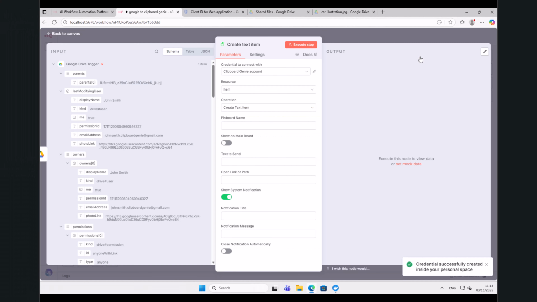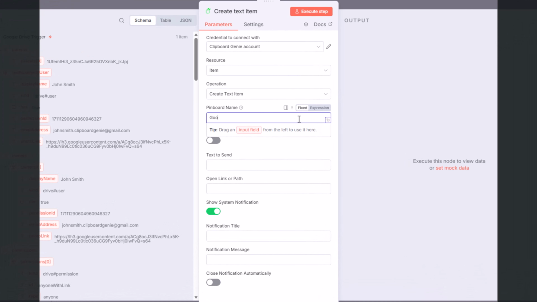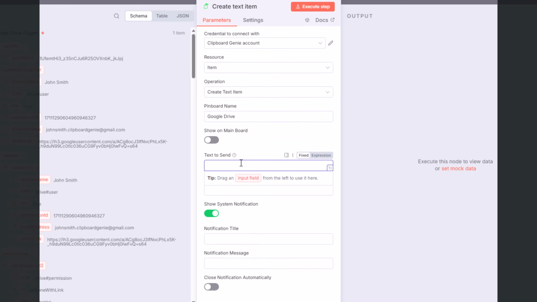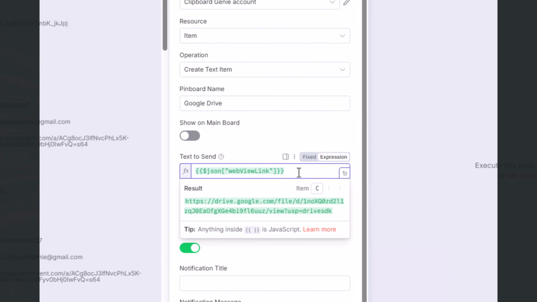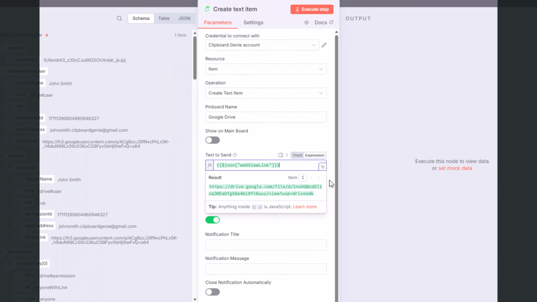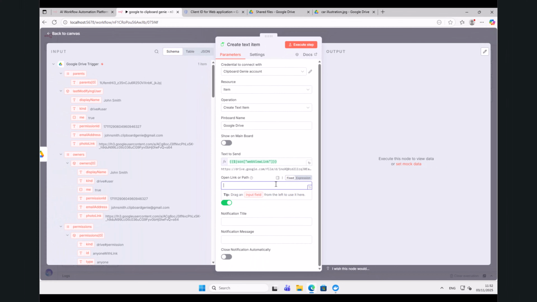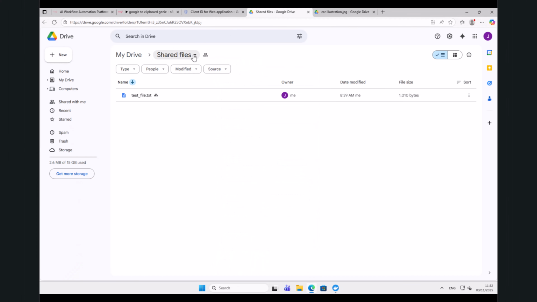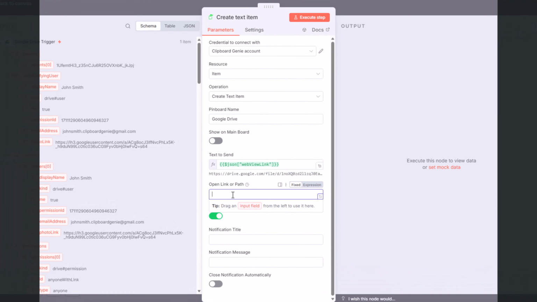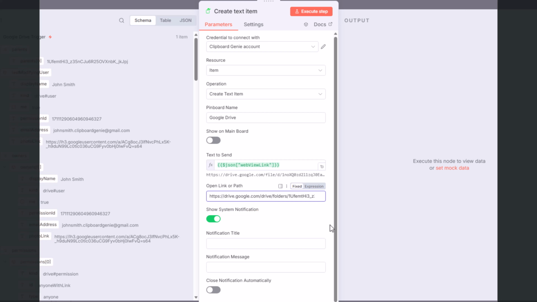Now we can configure the remaining options. First, set your pinboard name. In the Text to Send field, enter this phrase. This will generate a direct link to the file. Next, provide the path to your folder in Google Drive. Set the notification title to New File Uploaded.